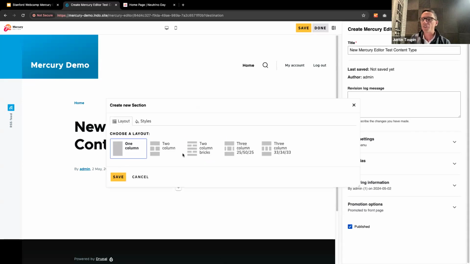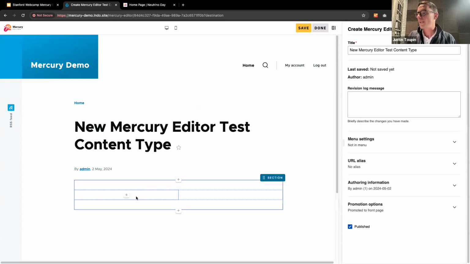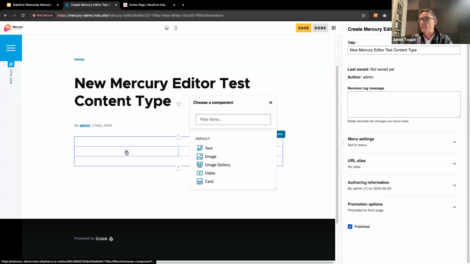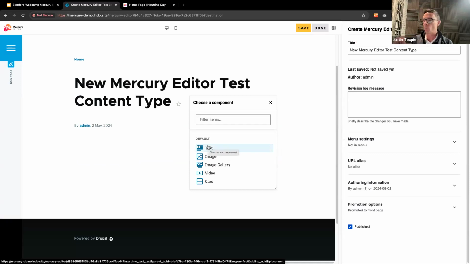Whatever layouts are installed in this website would be available in this interface. These are just the default ones offered by Core. I'll jump right into, let's say, a two-column section, hit save. It immediately drops that section into the live preview. I'll hit the plus button. Because of the way this instance is configured, we're not allowing nested sections, although nested sections are a feature of Mercury Editor. It's just not turned on here.